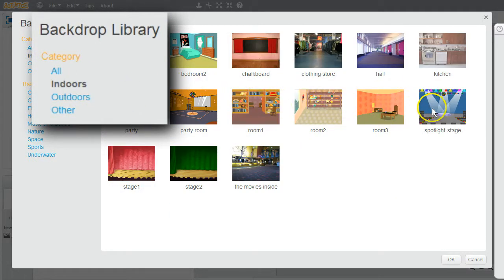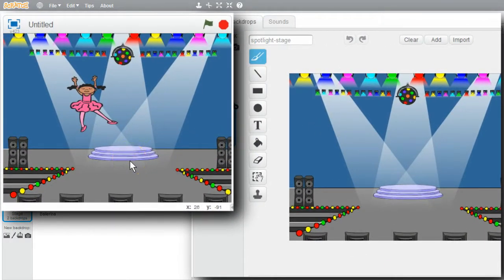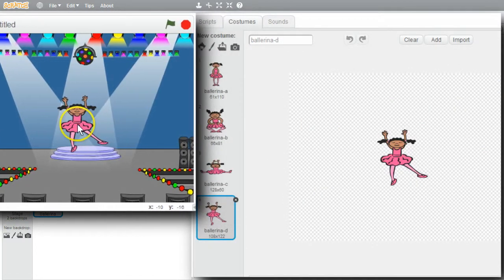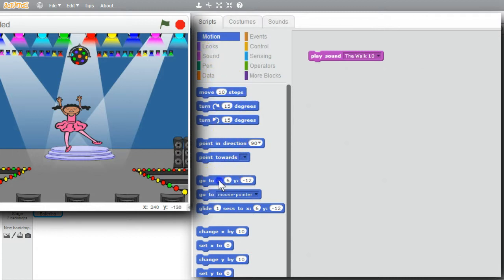I'll get a stage for the ballerina to dance on, indoors. I'll use the spotlight stage. I double-clicked on it. It's my new stage backdrop now. I'll move the ballerina to the center. I'll go to scripts, motion. I'll get the go-to, so the ballerina will always start here on the stage.